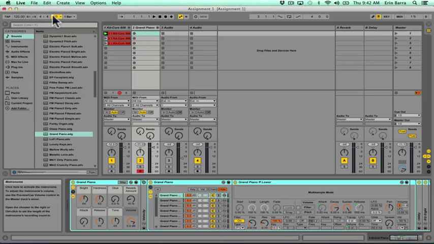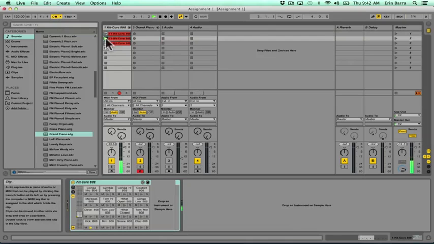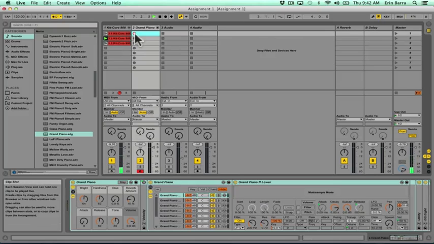Begin playback by pressing spacebar. And we can click any of these drum clips so that we can be playing along to this. I'll play along to the second clip here. And when I'm ready, I'm just going to launch one of these clips that's ready to record.